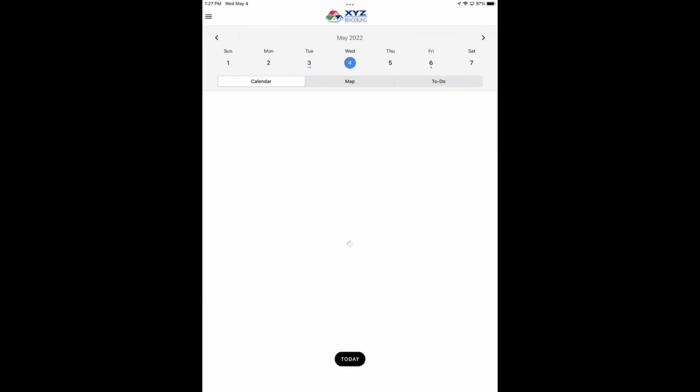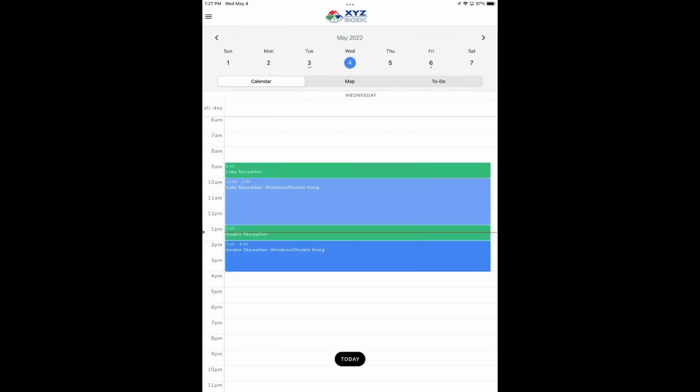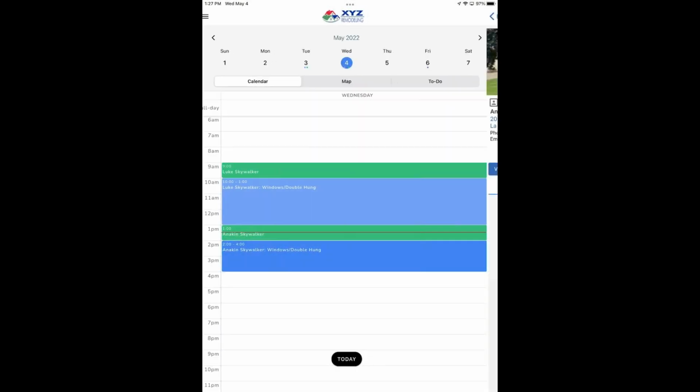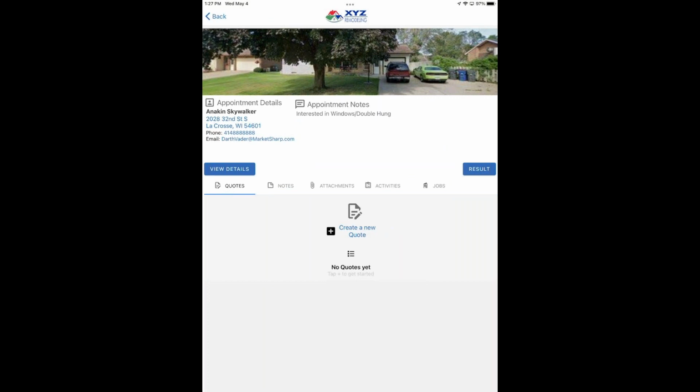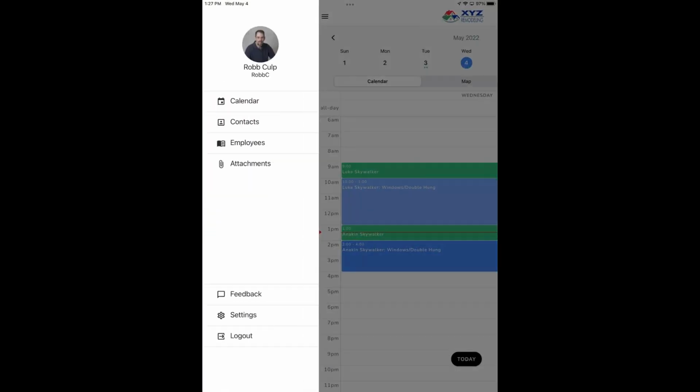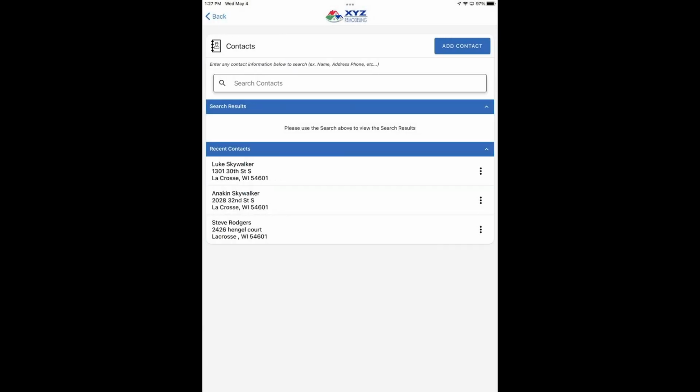So let me back up there, and the other way that you can get to your contacts easily from this main screen without having to go searching for the contacts is you can just simply click on the appointment itself, and that will take you right to that appointment detail, and you'll see the contact as well. Now let's talk about contacts a little bit here. So I'm going to back up and go into the main contact screen.